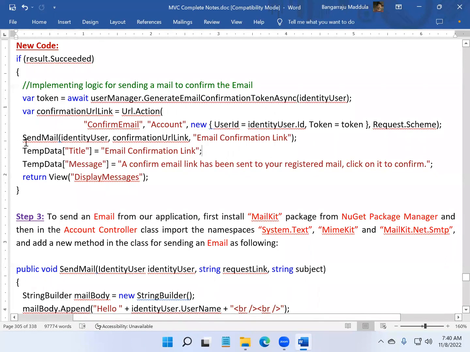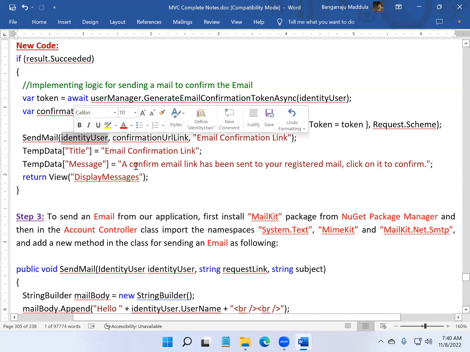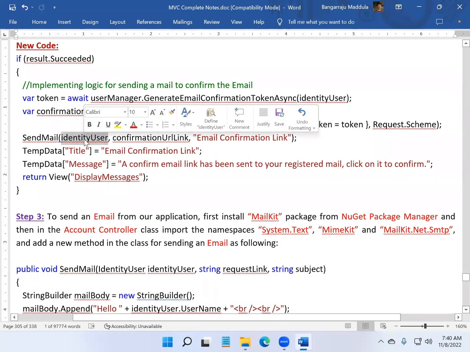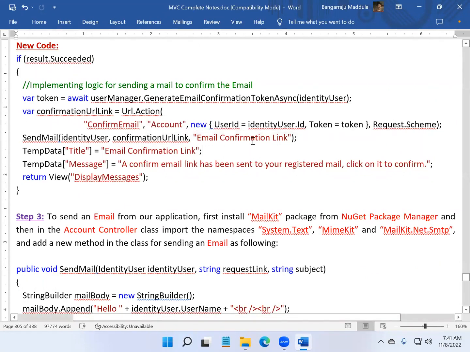Afterwards, we are going to call a method. What is the method? Send mail, and for send mail we have an identity user, which is the user details. Second, the URL link, and third, the message title. Whenever you send a message, we need to give a subject for it. The subject is going to be email confirmation link.